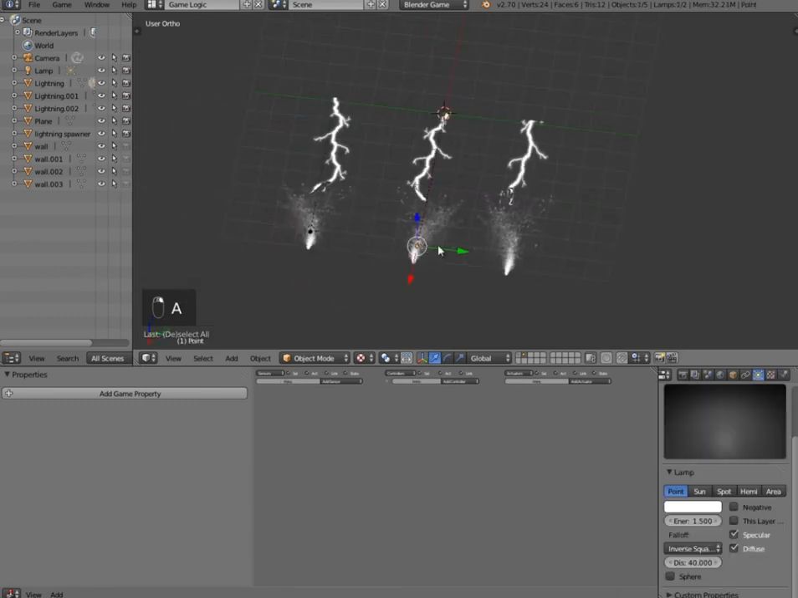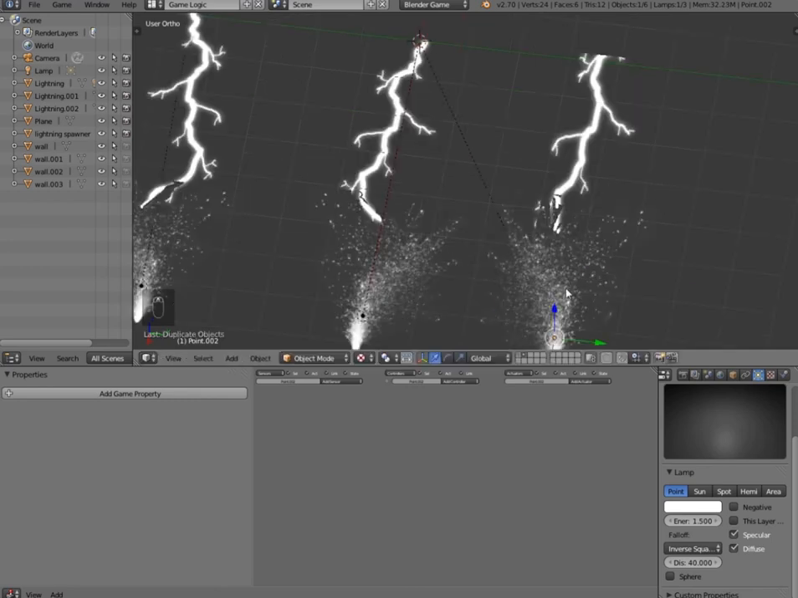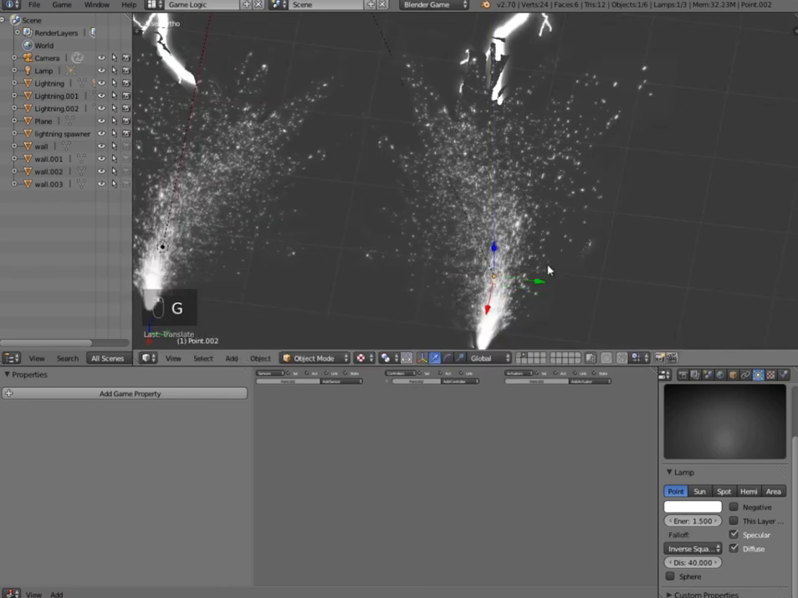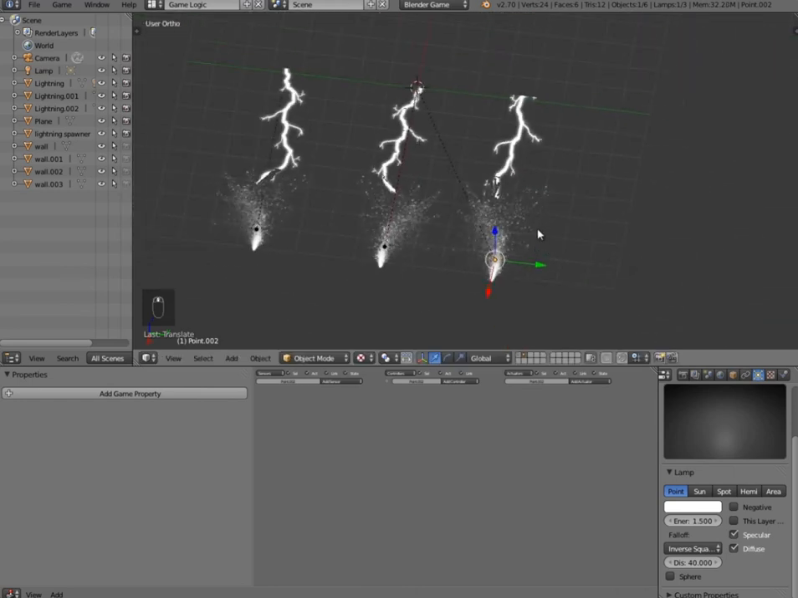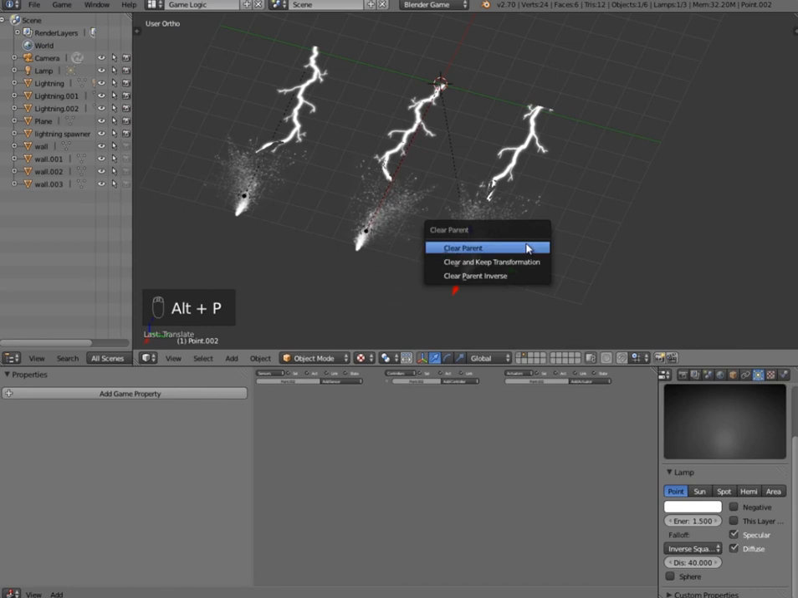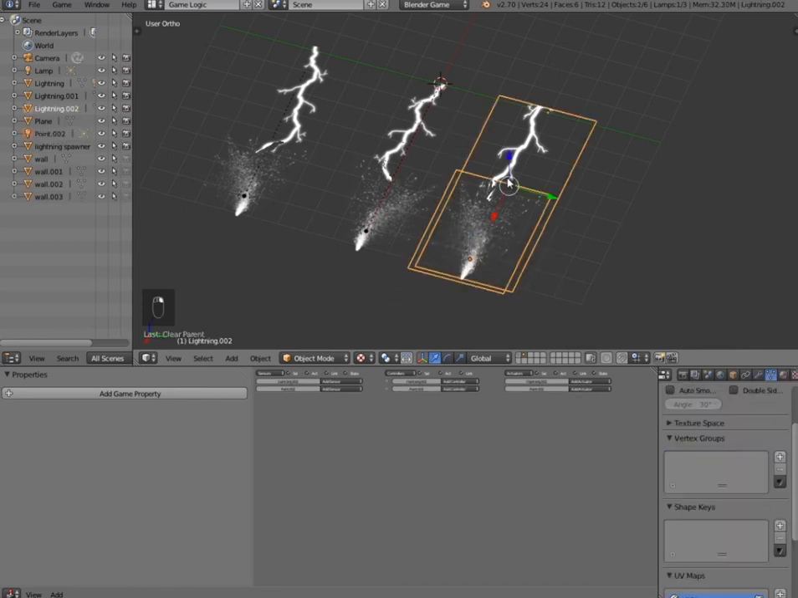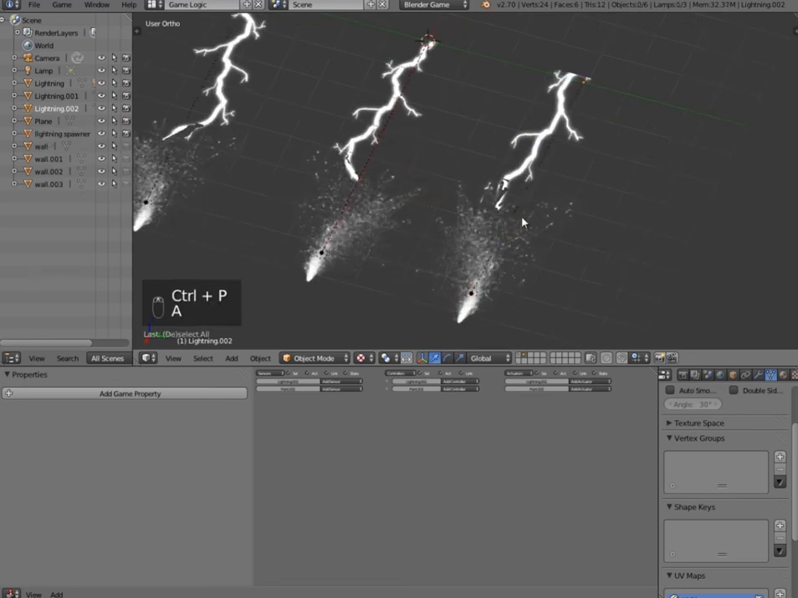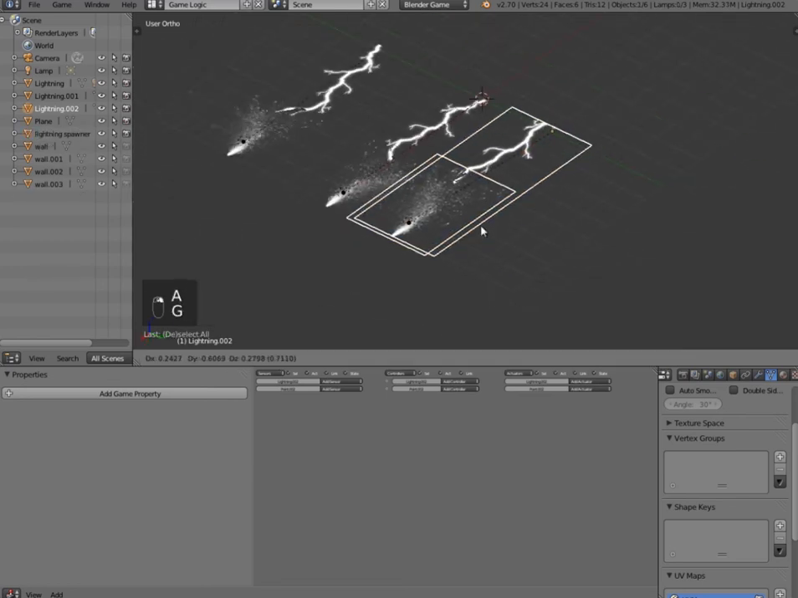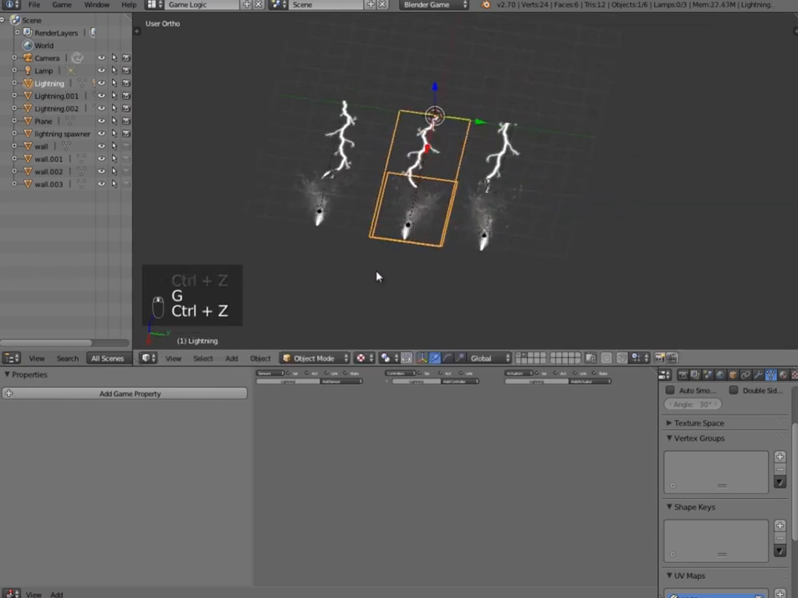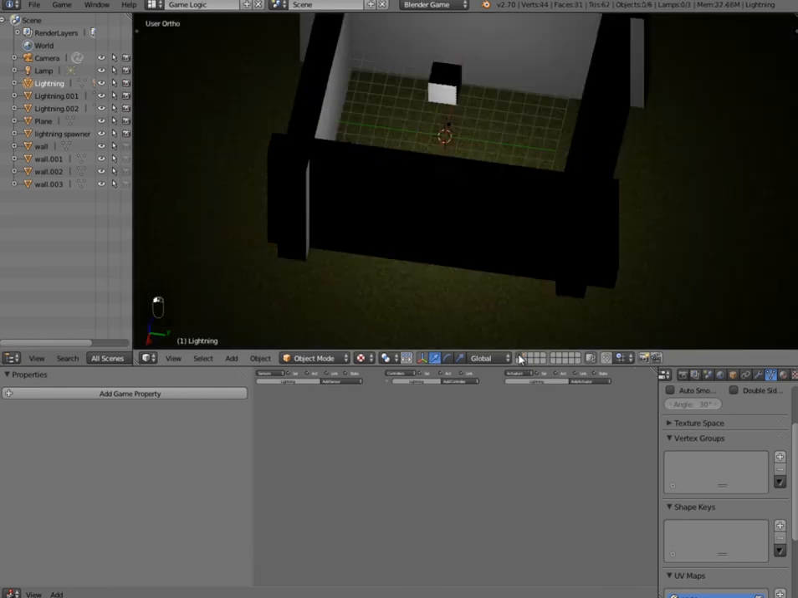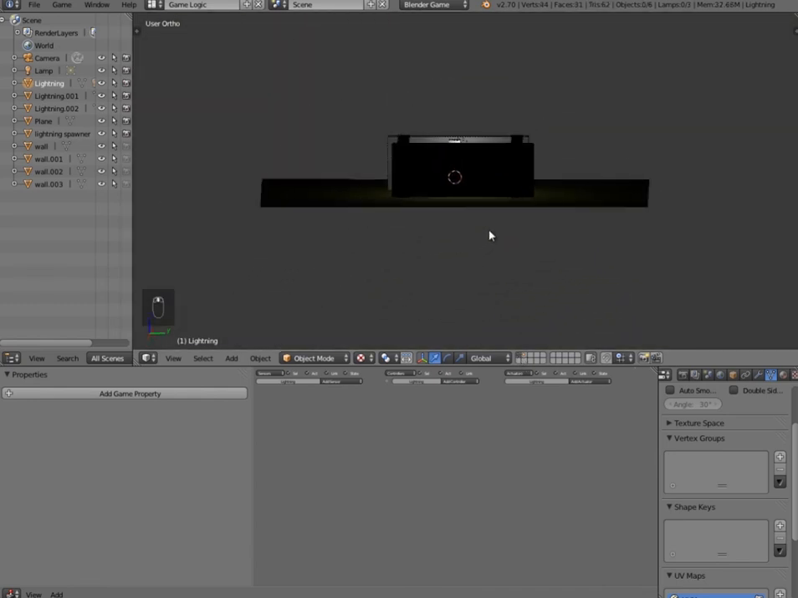Okay, so now we'll do it for the last one. Select the lamp, Shift D, GY, move it over here, move it above the lightning, maybe move it down a bit for this texture because it's stretched, and then press Alt P, clear parent, hold down Shift, select the lightning bolt, then press Control P and parent. There we go, so now if we press G we can move that around, and the same for all the other ones.